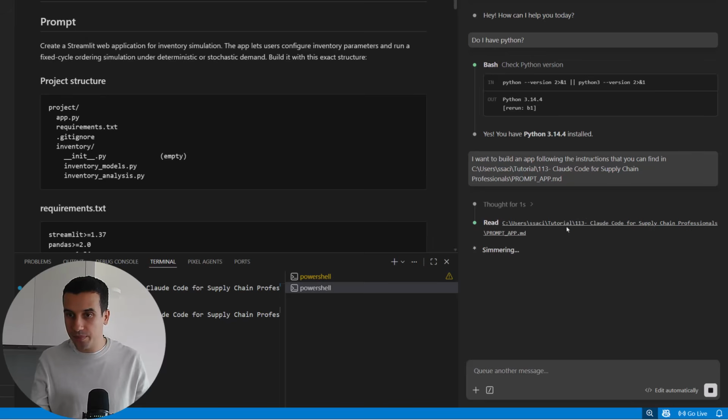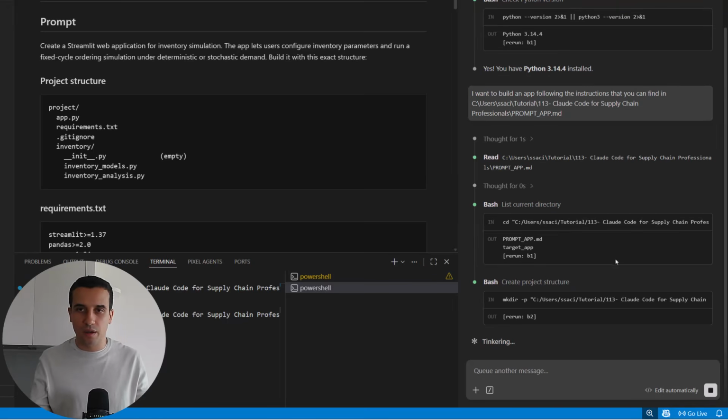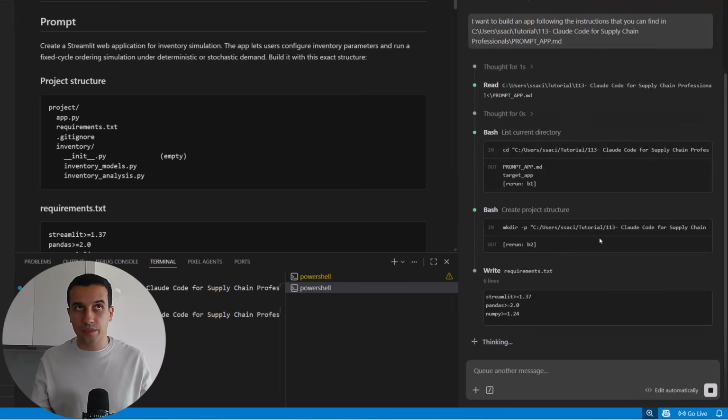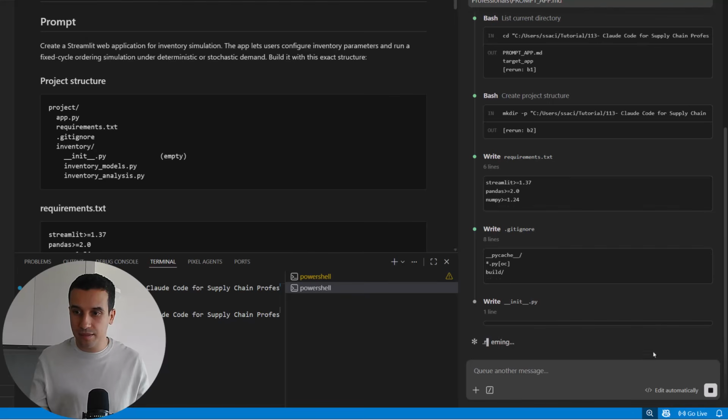So first step, Claude is reading the file. Claude is able to read any file, depending on the type and the rights that you have provided to it. It can read any file and understand the content. How you set the rights is here.